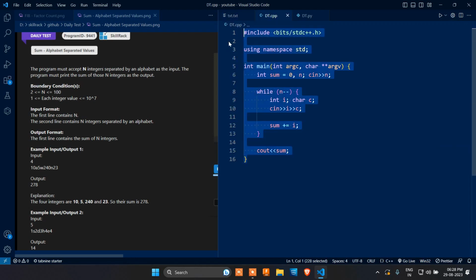So I have already written the code. In this line I initialize a sum value to add all the given n integers. After that I initialize an n value to get input from the user. After getting input from the user, I use a while loop to get both the integer and character simultaneously. After getting the integer separately, I need to add the value of the current integer to sum. After that we are going to print the sum value. So our code is completed.